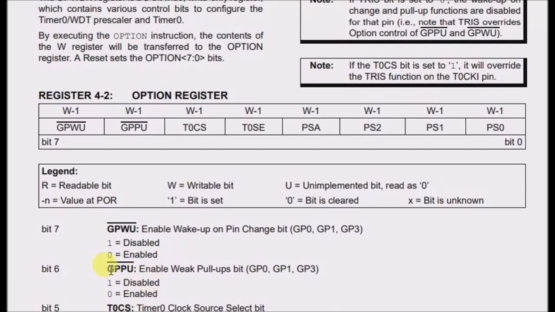The GPPU bit 6 in the option register enables weak pull-ups, which are on GP0, GP1, and GP3. And I believe pull-ups are specific to input pins. So if you want the pins to be normally held high and perhaps triggered by a low signal. Interesting, there's no pull-down bits, but whatever.